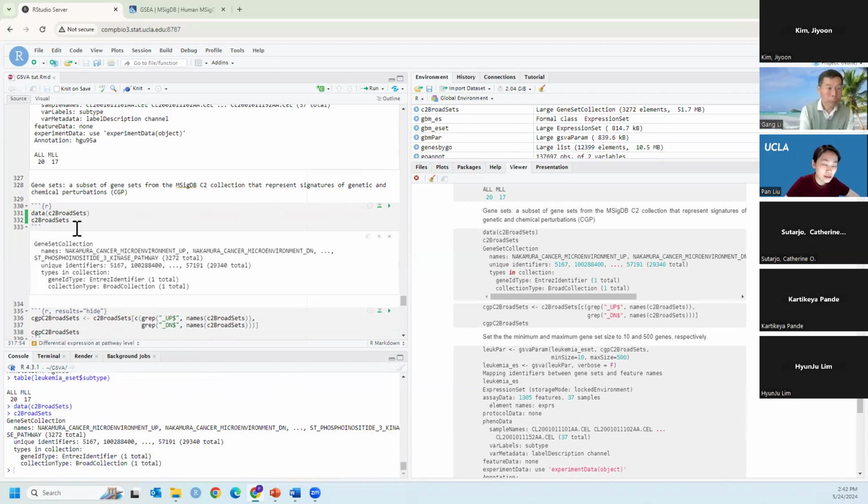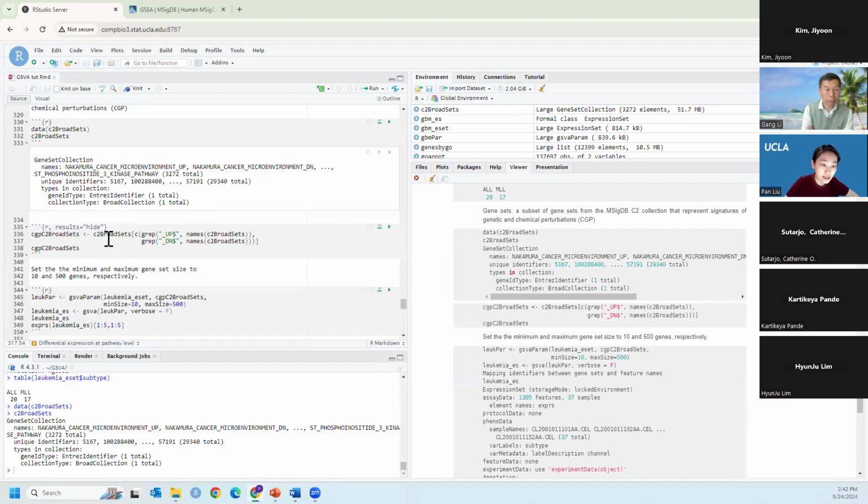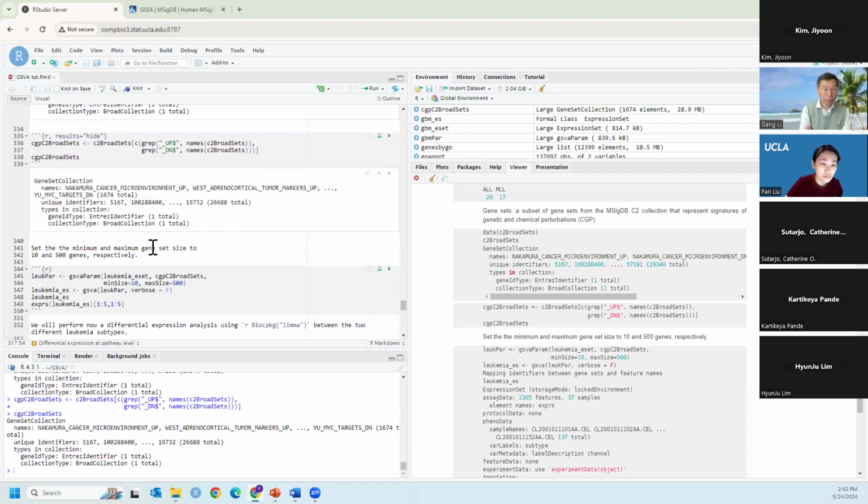Well, we can load this data. This object actually contains all the MSigDB C2 gene sets. And if you are interested in some specific sub-collection of the gene sets, you can also further subset this collection. For example, here we are only interested in the gene set signature of genetic and chemical perturbations. So we subset this collection in this way, and it will give us a smaller collection of gene sets.